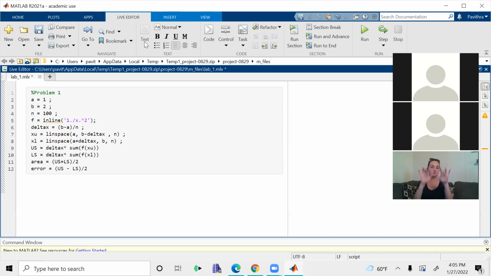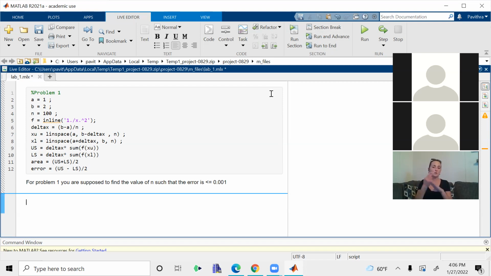So remember, for problem one, you are supposed to find the value of n such that the error is less than or equal to 0.001. Okay, you're supposed to do this for problem one as well. Along with problem three, you have to do this for problem one. Okay, fine. Now, you can also use section break if you want to.